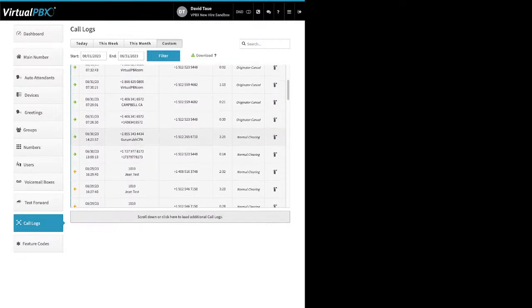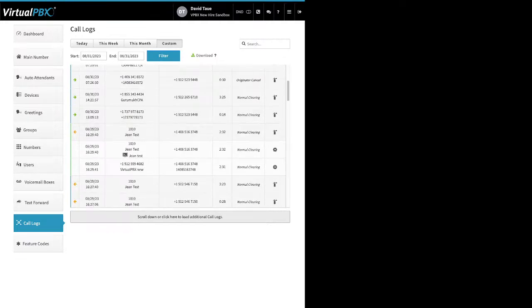If I scroll down, I have these yellow arrows to the left, right? These are outbound calls, right? So I see that this gene test made an outbound call to this number.